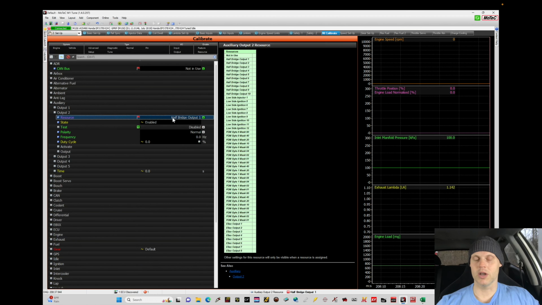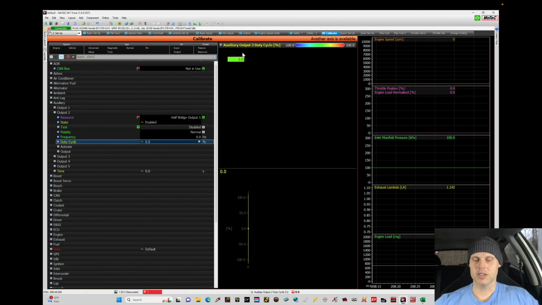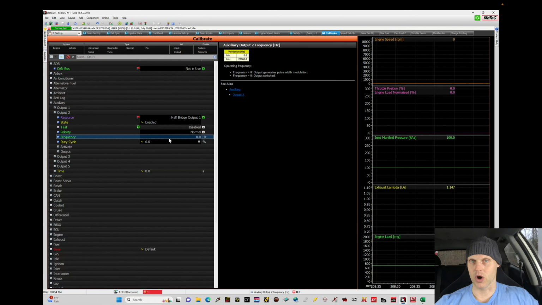So let's jump in here, take a look. We see resource, again, half bridge output. We're sending 12 volts out to control things. So in our duty cycle table, this table can be controlled with a half bridge output, either in a positive or a negative duty cycle. Because we're working in an on-off type control, we want to make sure the frequency here is at 0 hertz. This is telling the Motec that we're just doing a basic on-off control and not pulse width modulated.